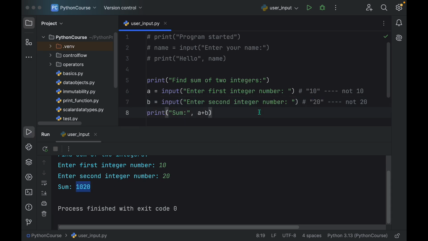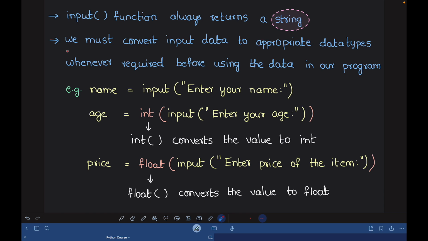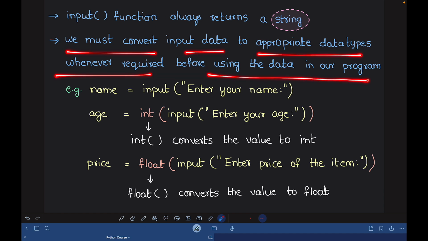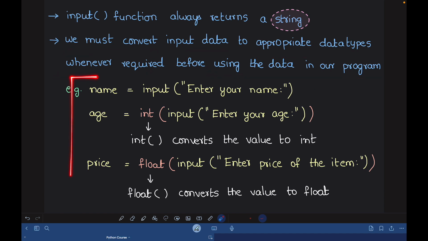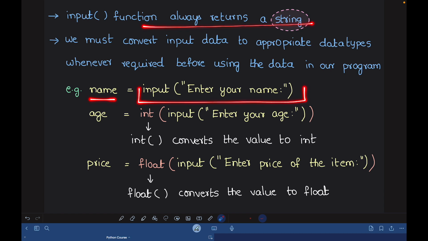So how can we mitigate this issue now? We must always convert input data to appropriate data types whenever required before using the data in our program. Let's say this example. Here we are trying to assign a value to the variable name by using the input function. The input function always returns a string, and name is also a string, so here we don't need to do any conversion.